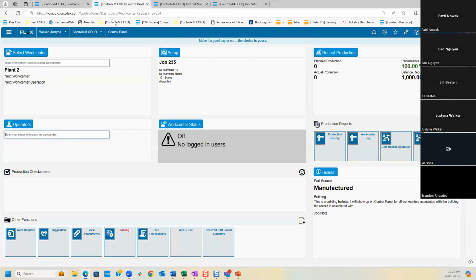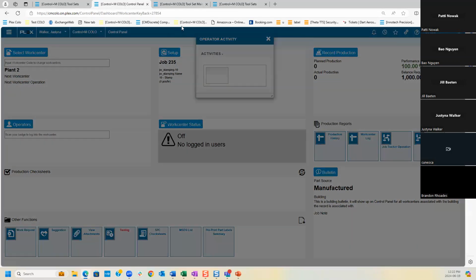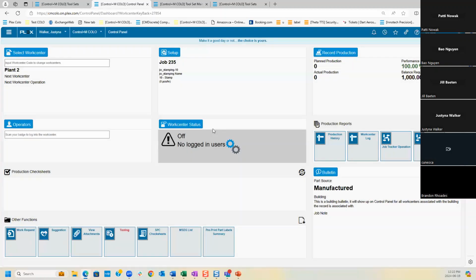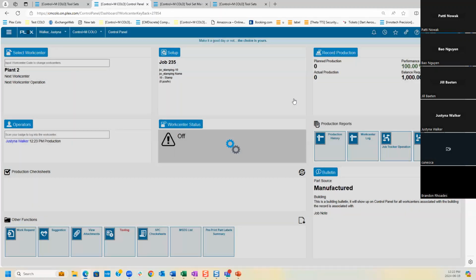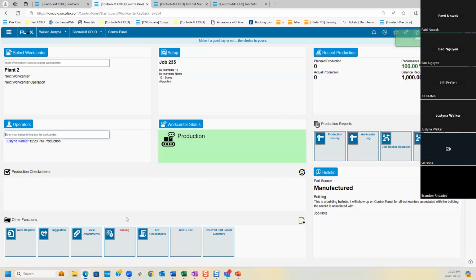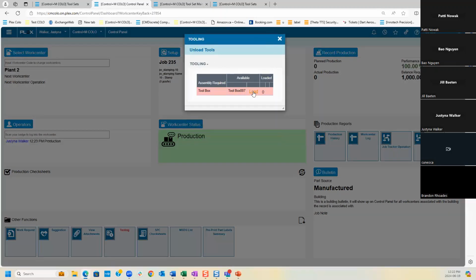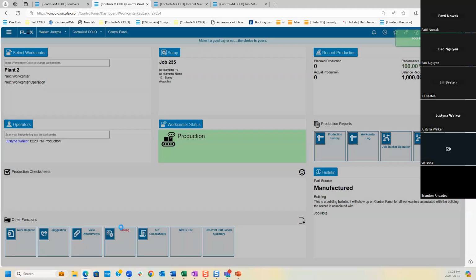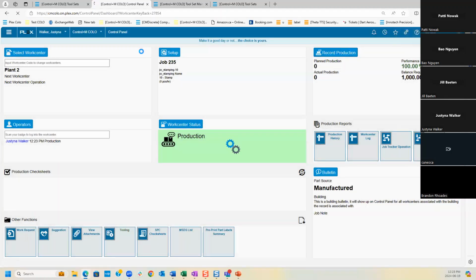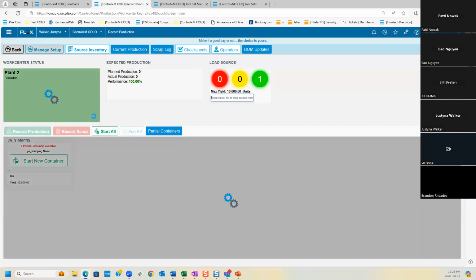I'll go ahead and go to the control panel. In the control panel, not much really in this example where we're doing tools and tool sets. Not much is changing from my previous session in the sense of I'm going to go into production. I'm going to go ahead and load my toolbox. So now that goes green. And I'll go ahead and record some production.